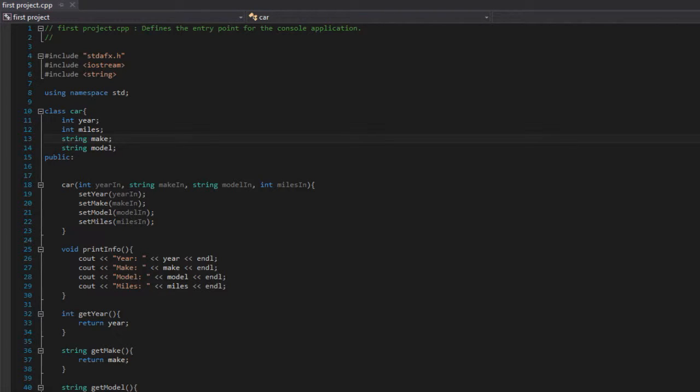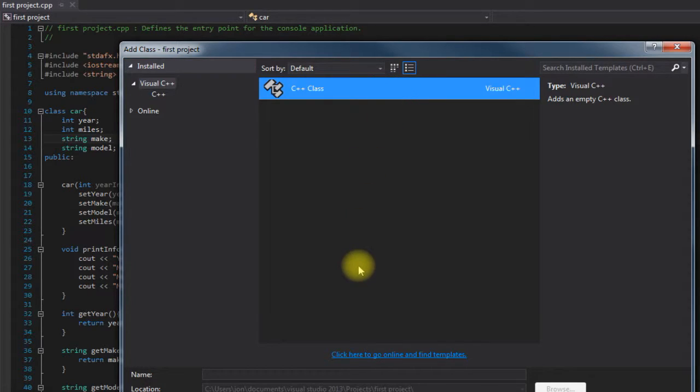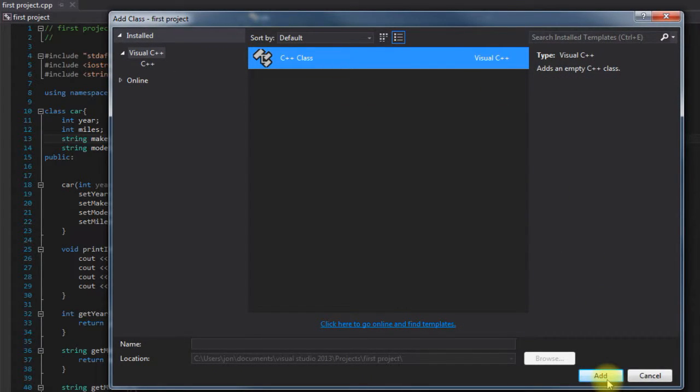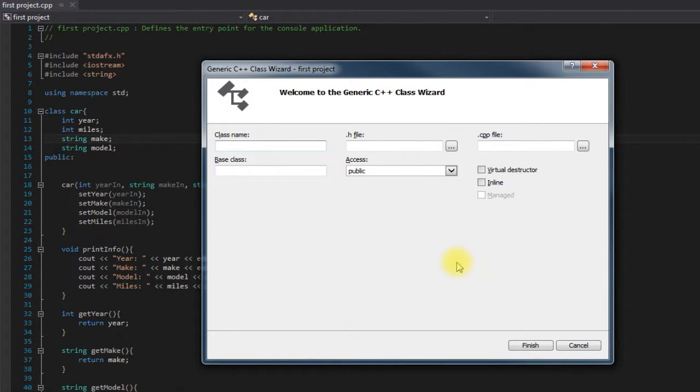So go over to Solution Explorer, right click on first project, add, but this time go down to class. And this window will pop up. We want class. Don't put a name in it yet. Go down, click add. And we want our class name to be car. So see, it automatically creates a header file and a .cpp file.